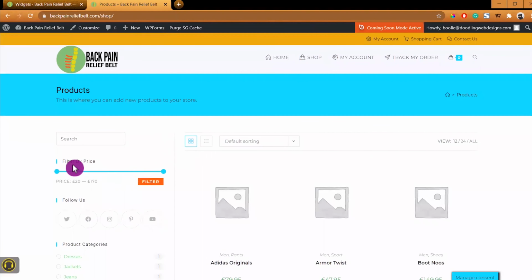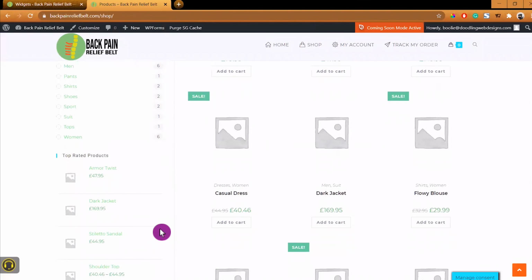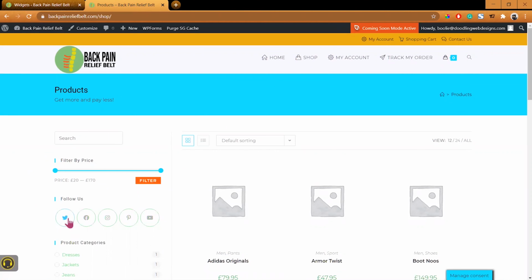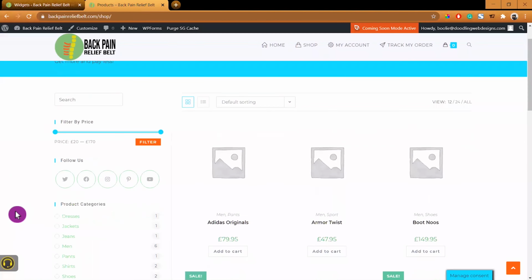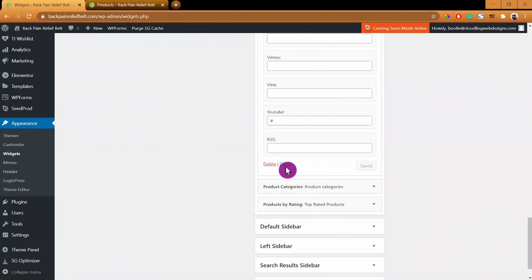Click one of the pages, and yep, it's right there on the left side of the page for the OceanWP theme, and everything looks good.